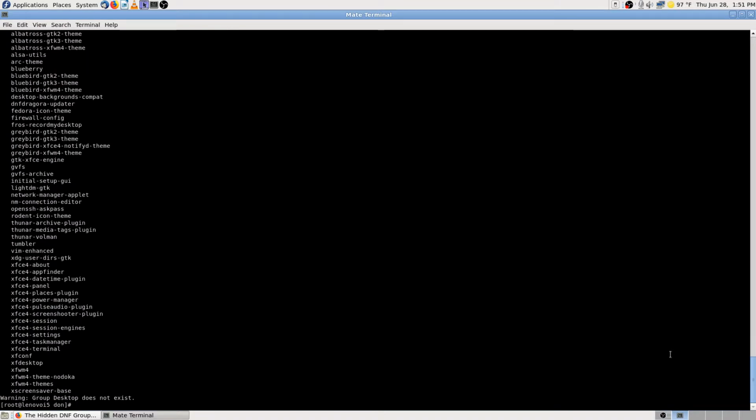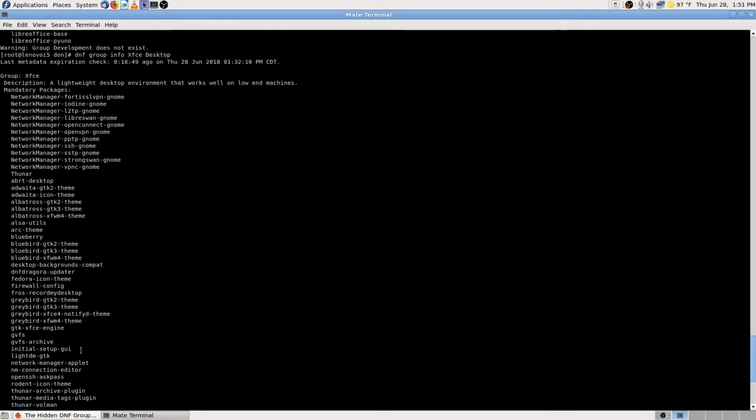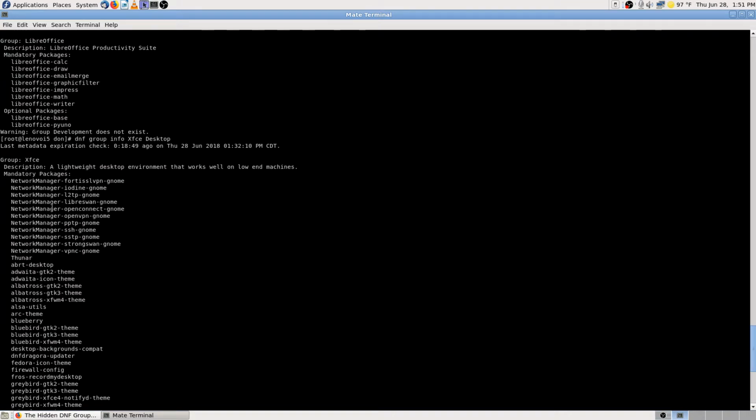Now, when I pasted it, did it. Warning group desktop does not exist. So it worked. I just got that warning. So really, you could have just put XFCE in there. But lightweight desktop environment. So now I can know exactly what it is I'm going to get if I install it. And so that's really, really useful.